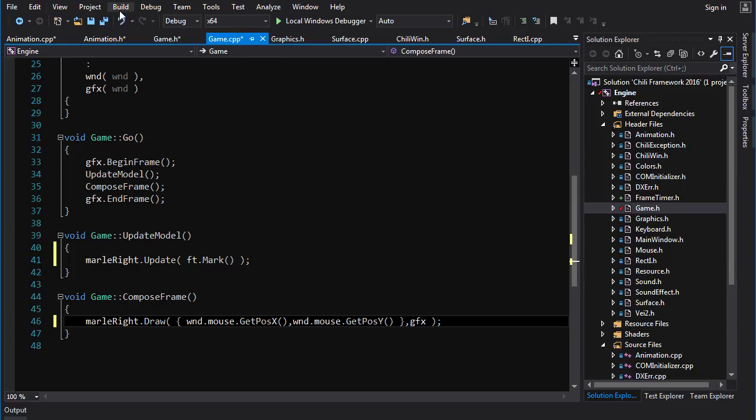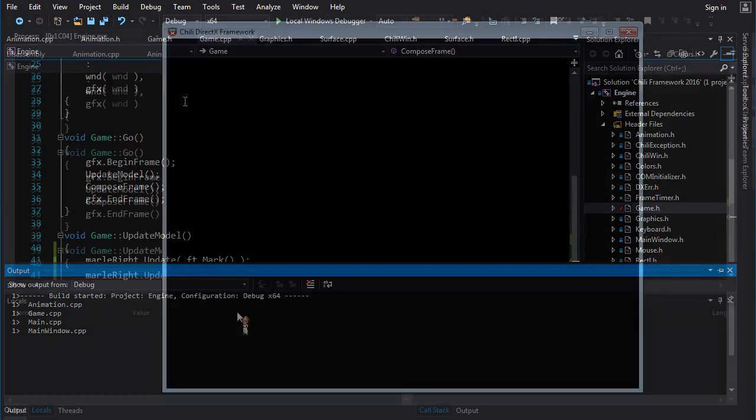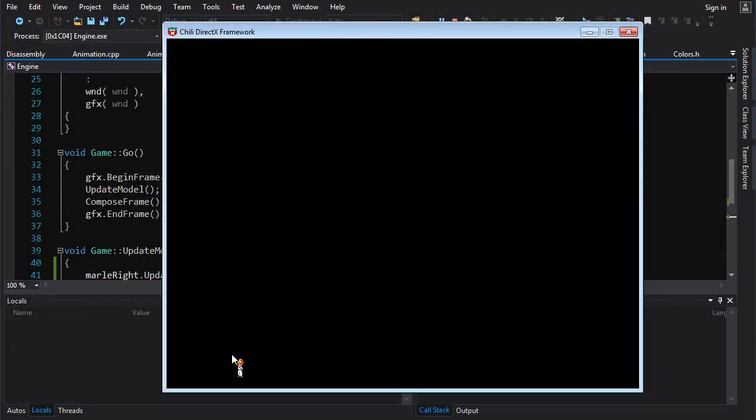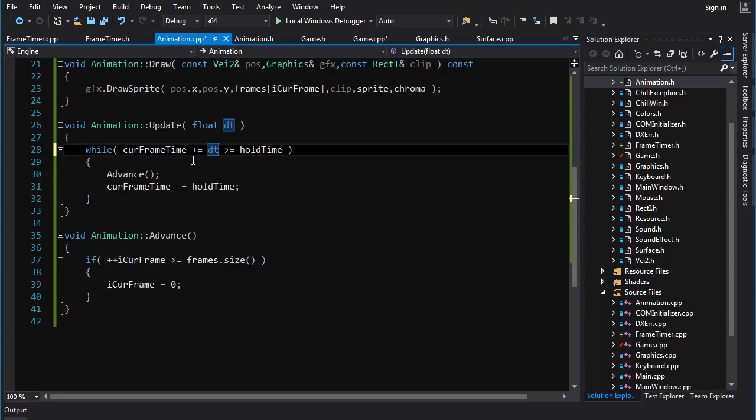So now we should have an animated sprite follow our cursor. Well, 2 out of 3 ain't bad. We got a sprite, it is following our cursor. It is decidedly not animated. All right, the problem is right here. There's actually 2 problems.